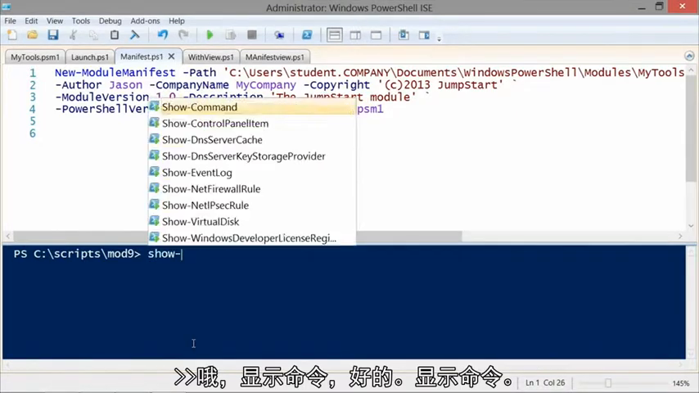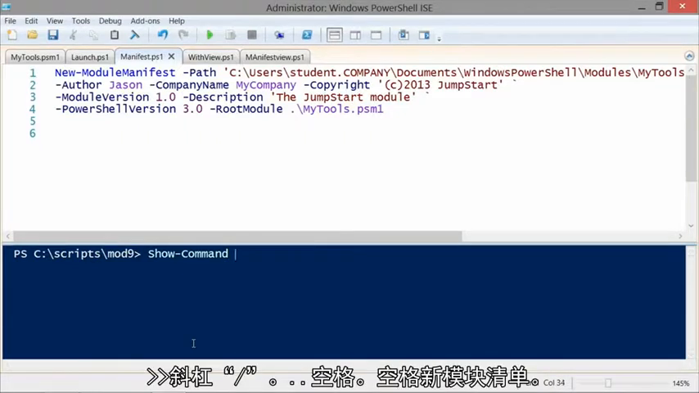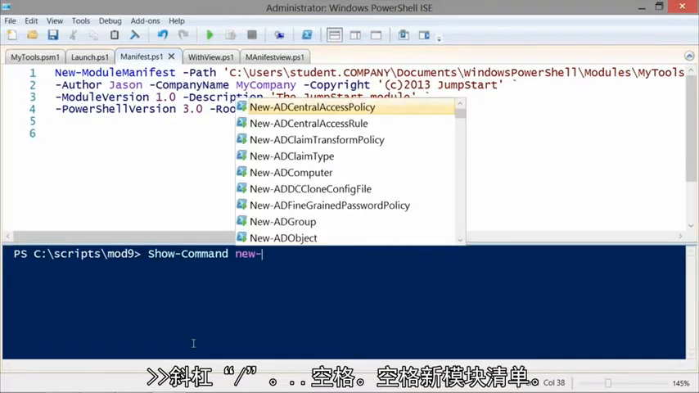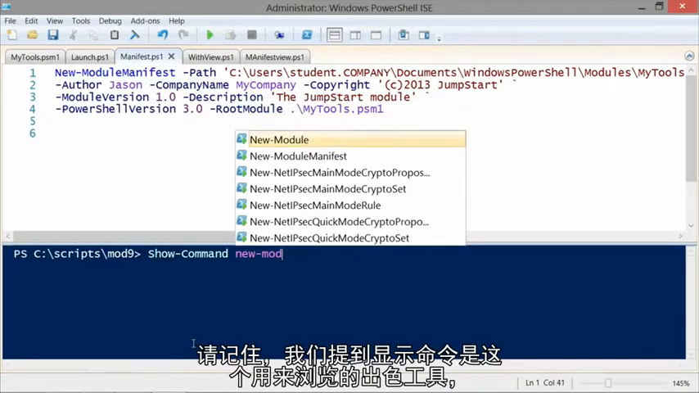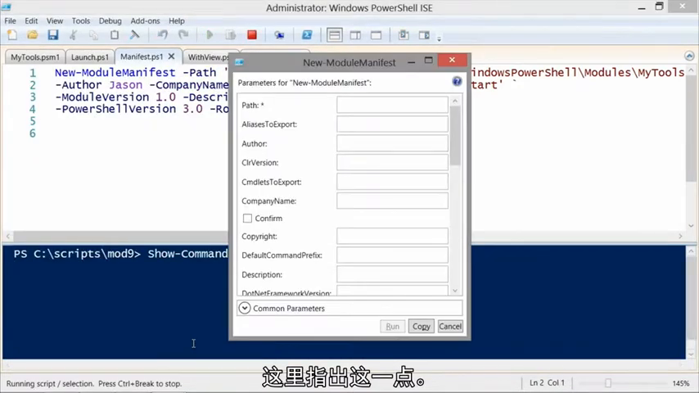Show-Command. Space. It's late in the day. I'm not even listening to you. What the hell's the matter with me? Slash, space, New-ModuleManifest.